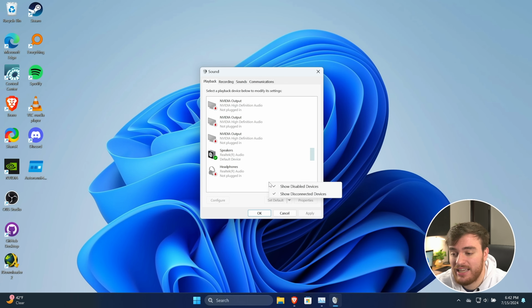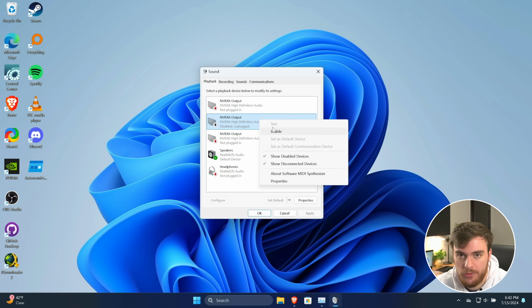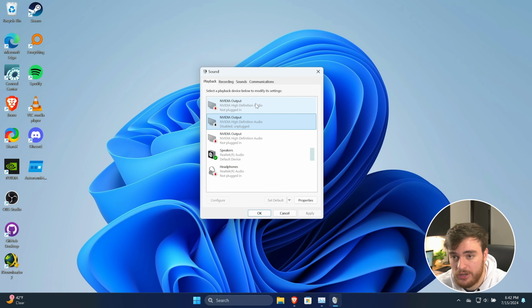Inside of here, right-click and choose Show Disabled Devices and Show Disconnected. Everything that's not plugged in is currently disabled. You can right-click something and choose Disable to permanently turn it off. You can enable it later on. This will stop your monitor, for example, playing audio if you plug it in, and all of a sudden your video is playing through your monitor. If you disable it here, that won't happen in the future.